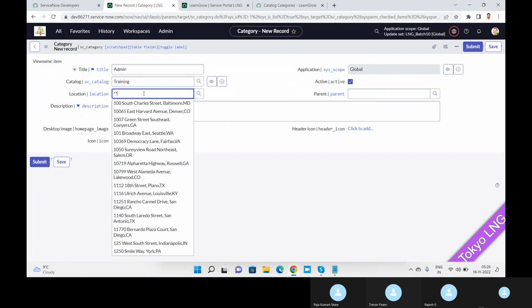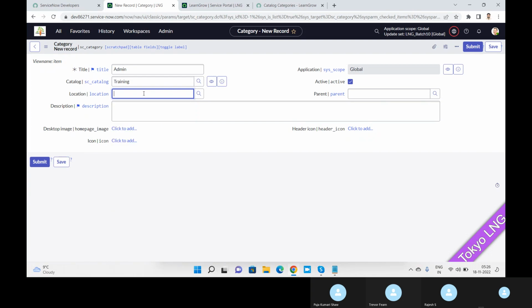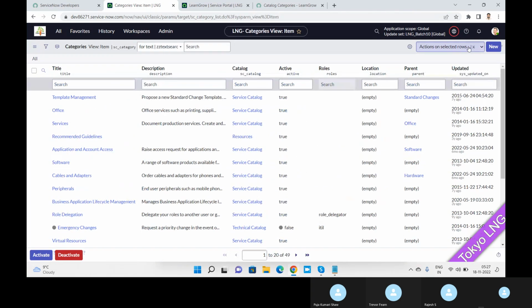Location, I'm not sure what they said, whether any specific location you want to put. Not sure why they introduced this concept here. And then description, images, you can put it. It's a cosmetic one. I'm not bothered about that part. Okay, click submit. One category done. Let me get the second category.